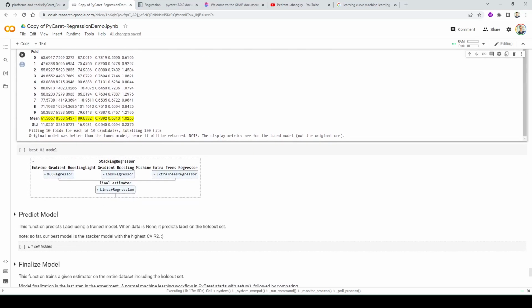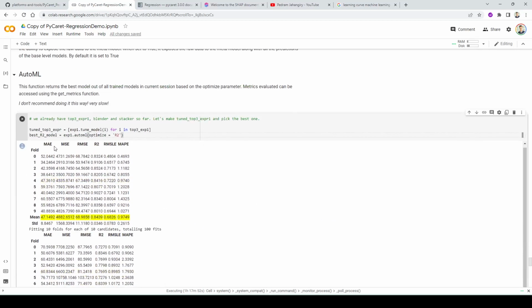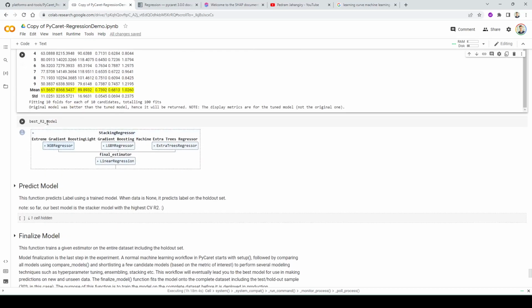And again, I can say, save my best R-square model, look at the AutoML and tell me what the best model was, save it as best R-square model, and plot it. It turns out, not surprisingly, because we knew already, that this stacker using linear regression as a final estimator in the meta model was the best performer, right? Again, no surprise here. We already knew that.